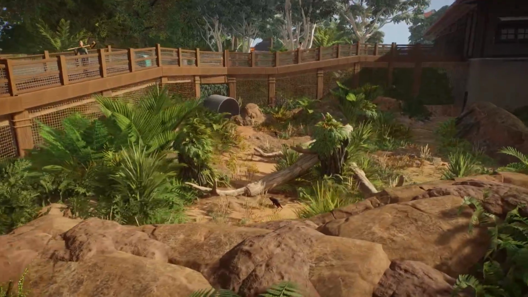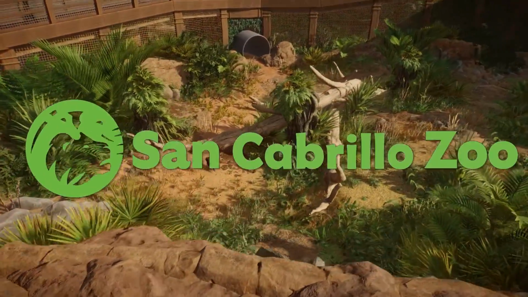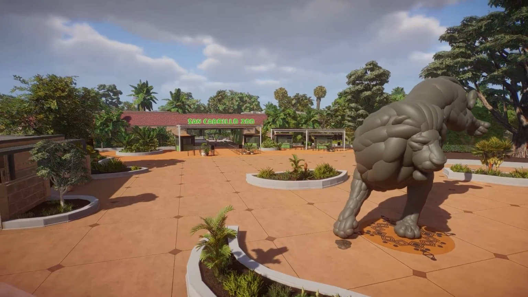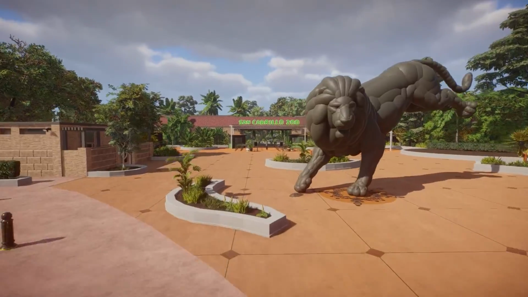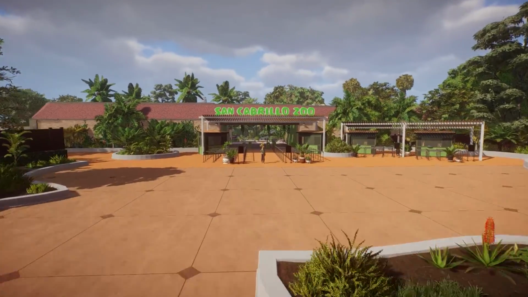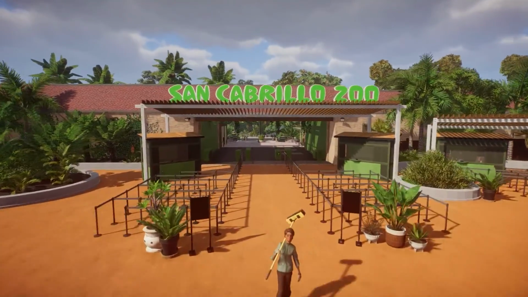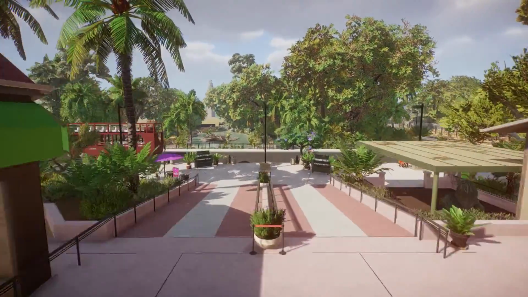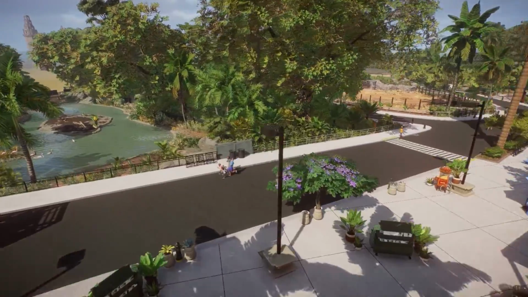So without further ado, welcome everyone back to San Cabrillo Zoo, and welcome to our Australian section tour. If you guys aren't up to date with your San Cabrillo Zoo tours, you should definitely go check out our little urban jungle tour. Besides that, we have a lot of awesome new additions in here.